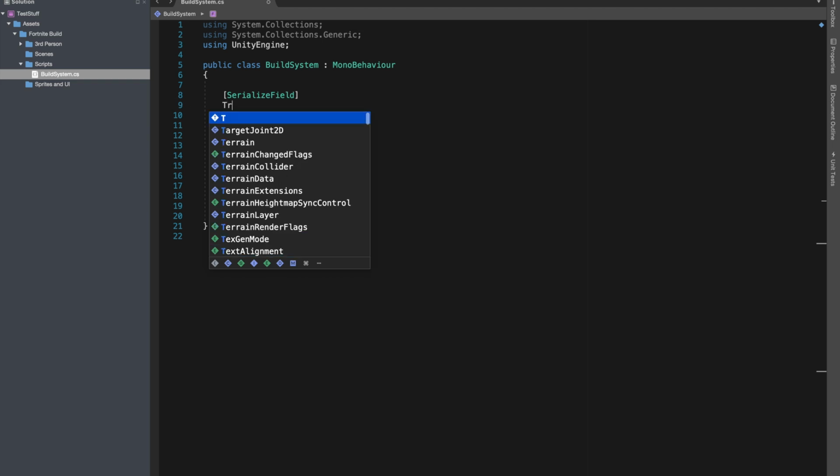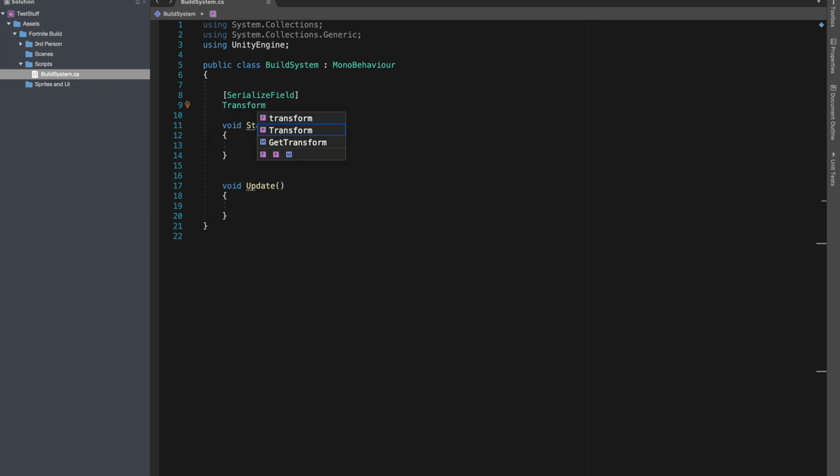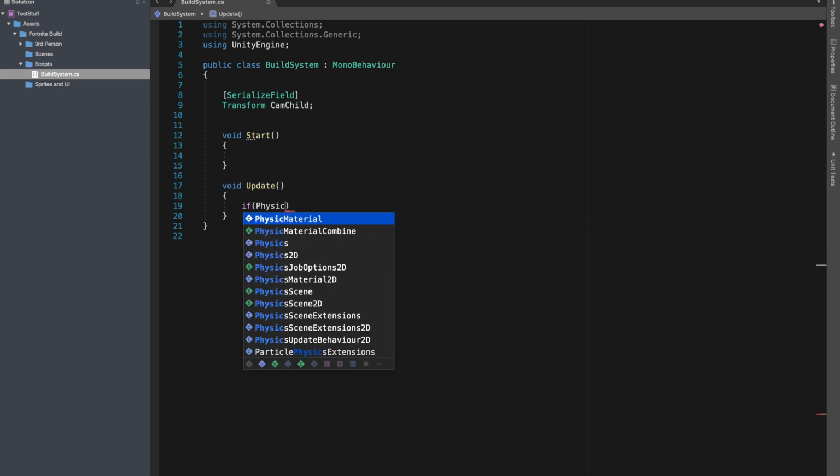I'll make a serialized field transform, and I'll name it cam child. This transform will basically be holding an empty game object that would be the child object of our cam or camera. We'll be using this child object for our raycast.